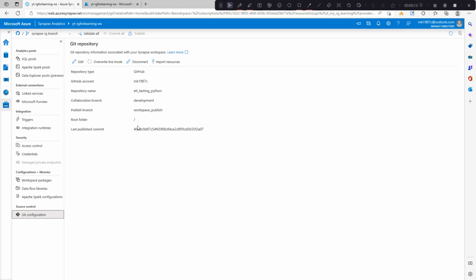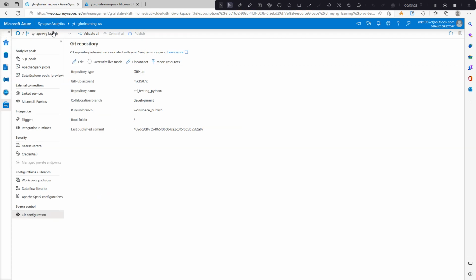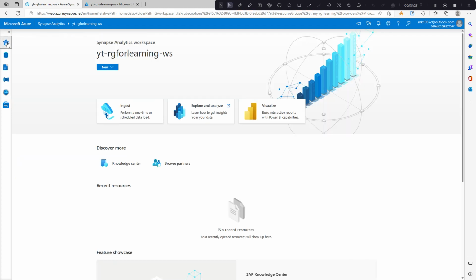So this is a high level overview of the menu items available. If you want to see the names, you just need to use this expand button and you can see the names here. Let me go back to the home screen.